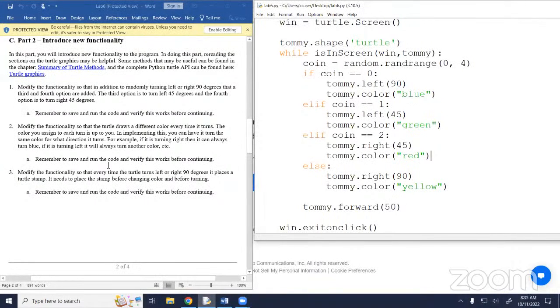The next thing wants us to add a line placing a stamp, but the stamp only needs to be placed for the 90-degree turns. Because that one will have a square. Well, part of the square. Well, just because we can. But you want to modify the functionality where, every time it turns right or left 90 degrees, it places a turtle stamp. It needs to place the stamp before changing colors. It specifically tells you that, because if you don't, the turtle stamp will be the previous color.